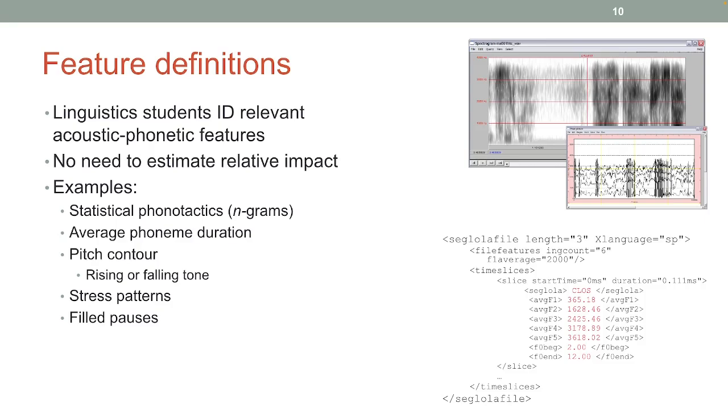F0 is the fundamental frequency or the pitch. And so you can see that there's a rising pitch. This is going from a low fundamental frequency of a score of 2 up to 12. And so this seems to be a tonal language just based on that fundamental frequency shift from low to high across this 111 milliseconds. So yeah, getting more linguistic features is useful to creating a better system for recognizing languages.